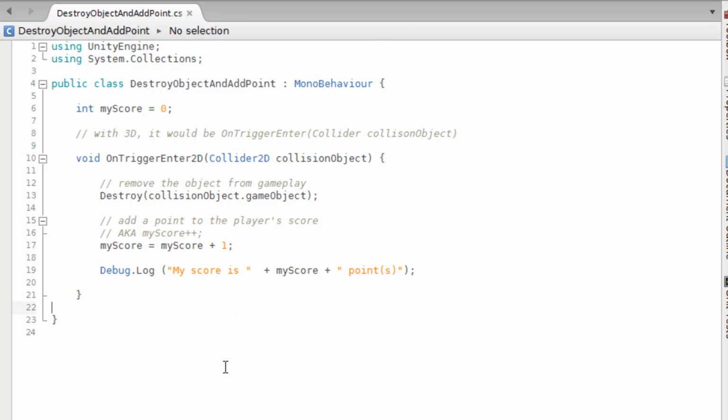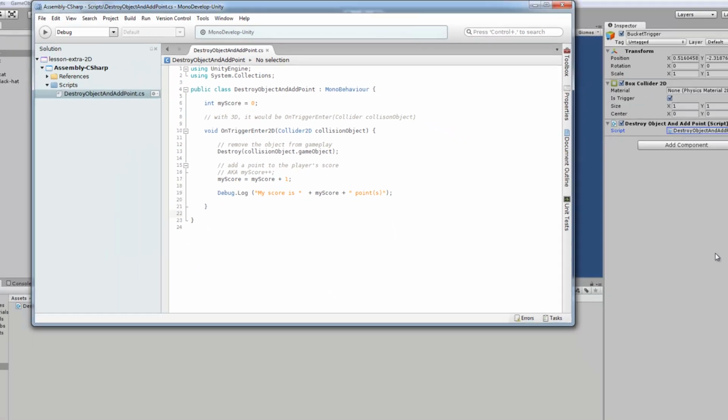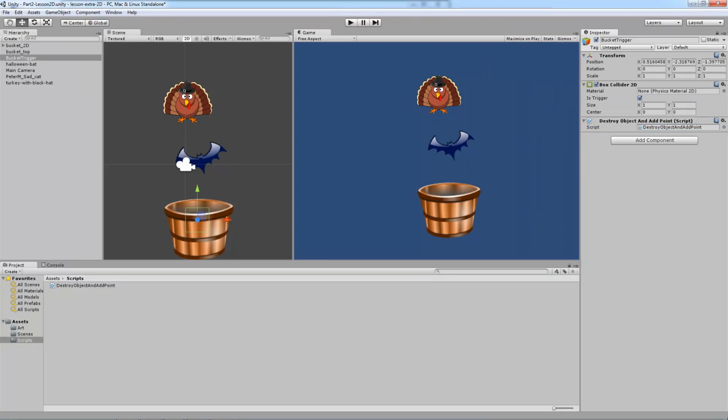So I'm going to hit Control S to save it, Command S on the Mac, click back over here, see a little thing down there for a moment, it's recompiling, it's good to go.